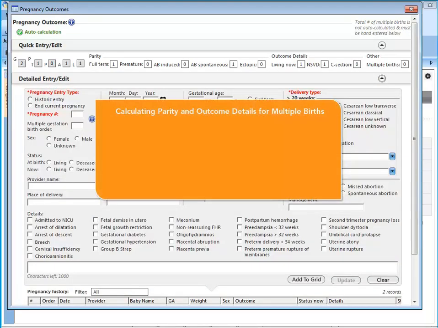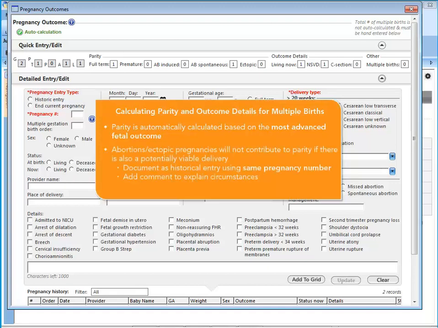The system uses the following rules when calculating parity and outcome details for multiple births. Parity is automatically calculated based on the most advanced fetal outcome. So if 1 infant is born prematurely and 1 at term, the system will add 1 full-term pregnancy to parity. Abortions and ectopic pregnancies won't contribute to parity if there's also a potentially viable delivery with a multiple gestation and if you document them as historical entries when the outcome is recorded at the end of the pregnancy. You can add a comment to explain the circumstances.